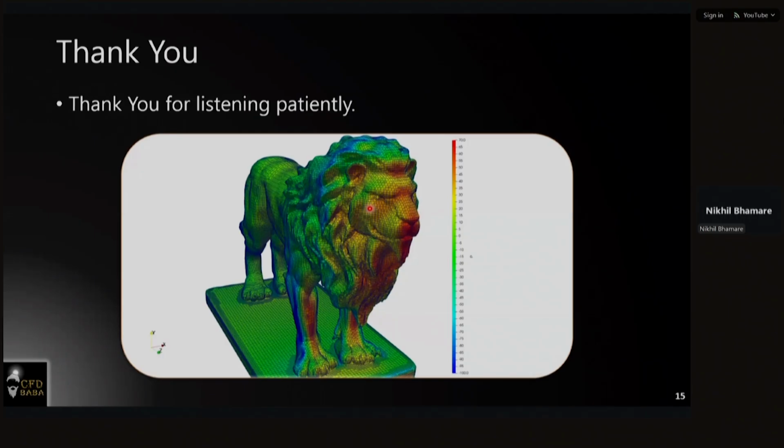This is just an image of a lion which was simulated in OpenFOAM for external aerodynamics simulation, just to understand if the shape of the lion is aerodynamic or not. And it turns out that the shape of the lion is aerodynamic because the lift coefficient value was more than the drag coefficient value for flow over this lion. So that's all from my side.